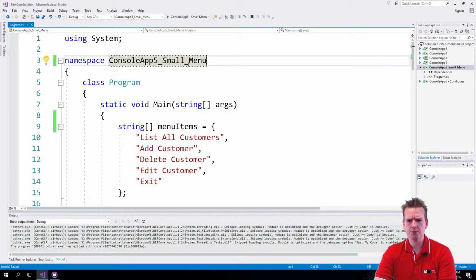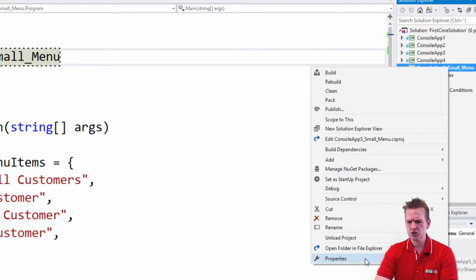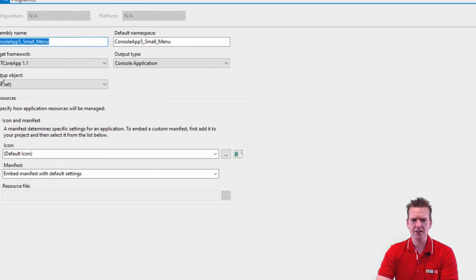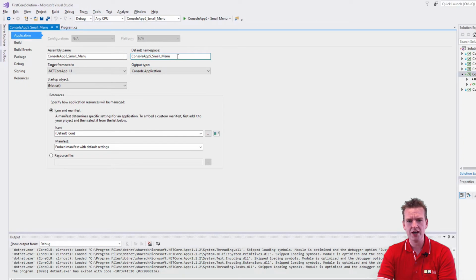Now I have another namespace, and what I want to do is right click again here and go into properties just to make sure that it actually renamed everything that I need. So notice now this is the name for the actual .NET Core application I'm getting, and this is the name for the namespace. Next lesson we'll start using the namespaces. That's why this is rather important for me right now.